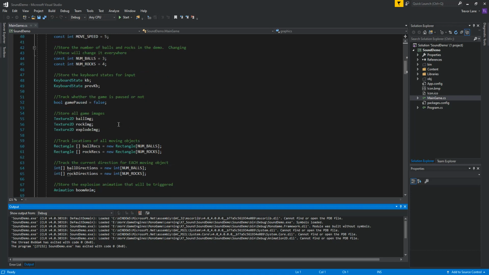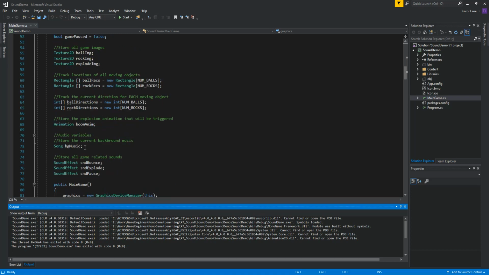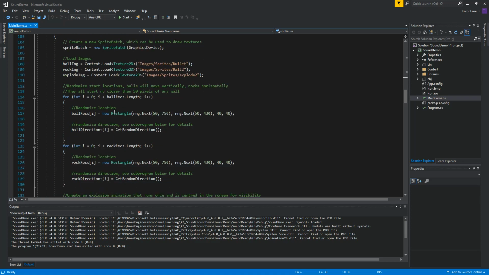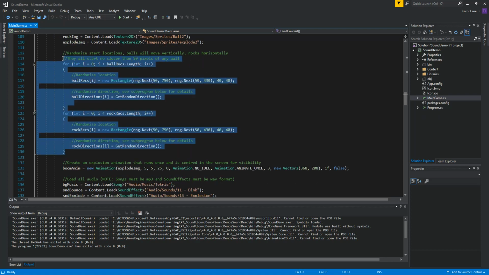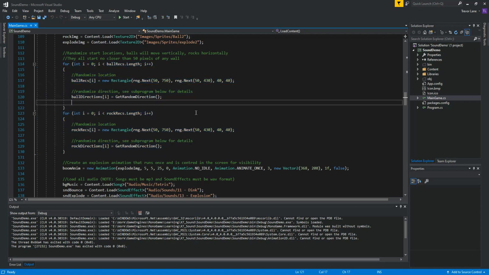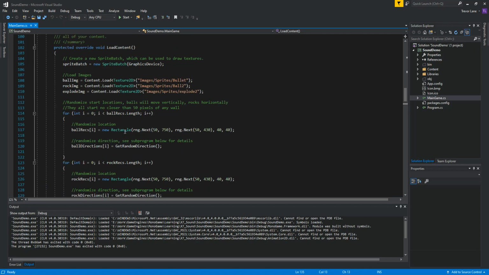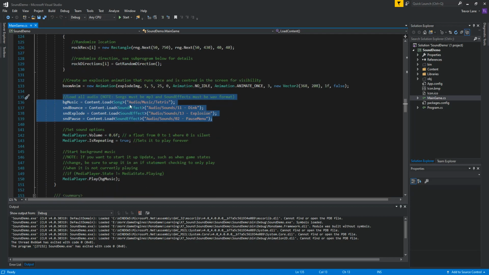So I've set up a bunch of variables to move everything around. I've loaded all the background music and the sound effects the same way we did before. I loaded everything in from the pipeline and all that kind of stuff. These things here are just loops that are setting up the ball locations and the rock locations as well as their directions that are randomized, so it's different every time. This is just setting up the explosion animation, and this is just loading the data in itself for the sound effects.